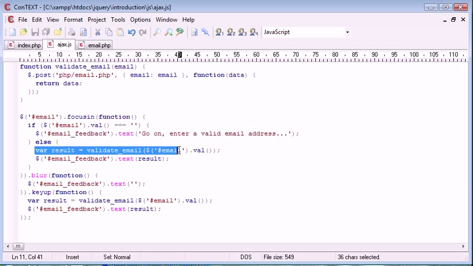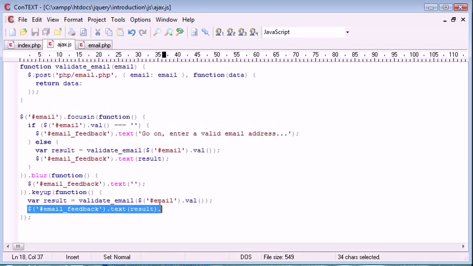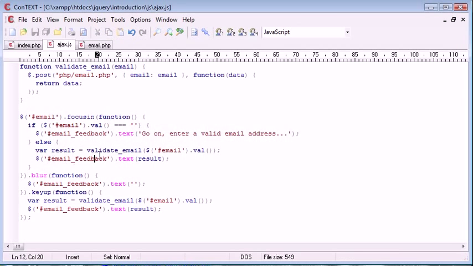As I mentioned earlier, it's slightly inefficient because we're calling the function twice and then using this twice to put the same thing in. You could take this and apply it to another function. That would be slightly more efficient because then you'd only have to call this function once. We might do that towards the end of the tutorial, but for now we've taken this result variable which has the contents of validate email, which has the contents of data, which come from the contents of email.php. So it's a slight slide of data here. And then we're applying it to email feedback.